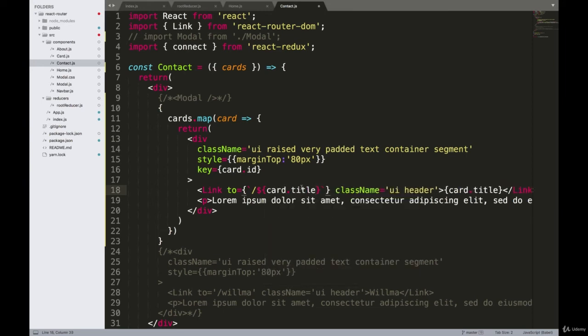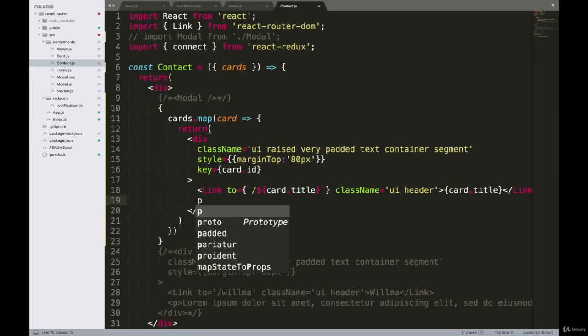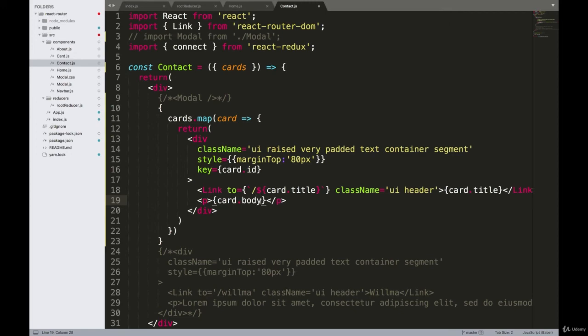So whenever a user clicks on this title, this will allow the user to navigate a route, and that route parameter will be, well, whatever the title is. All right. Then down here, I will create a P tag, and inside of it, I will say card.body, like so. All right, so let's save this and turn back to the browser.